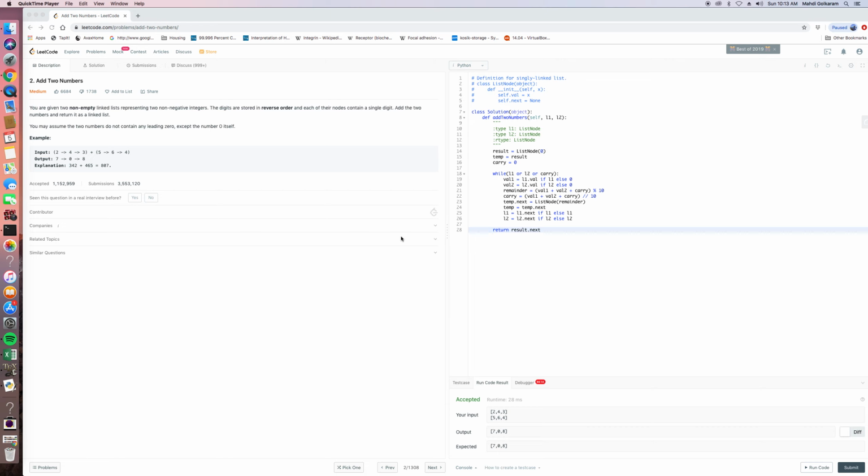Today our problem is Add Two Numbers, which is the second question in Leetcode. Basically it's two non-empty linked lists, and each of the linked lists represents a non-negative integer. For example here, 2-4-3 is a linked list, and the digits are stored in reverse order. So 243 means 342.